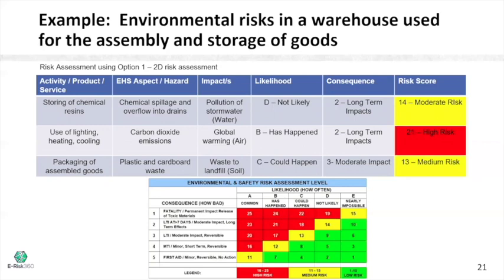And for it being not likely to happen, it could be because they don't store a lot of resins. It's not a product that comes in a lot. It's a product that's stored outside or a separate area that's bundled. So there could be a number of reasons why that D, not likely, rating was given to that particular activity. And then you've got some other common type activities and some common impacts around most warehouses. So hopefully this approach, again, the key take-home message here is that you want to have a consistent way of identifying and evaluating and categorizing some of these risks.